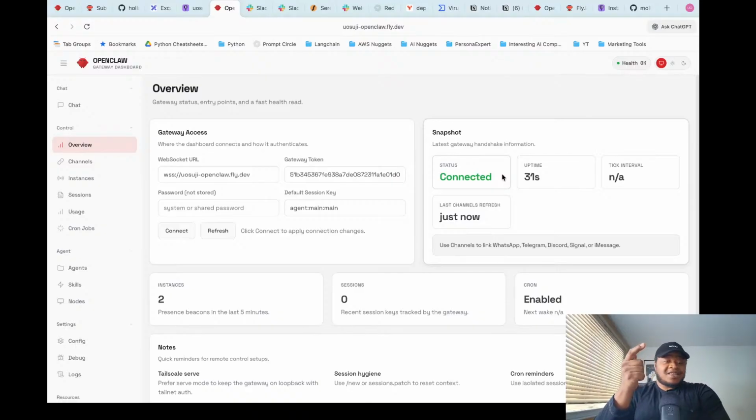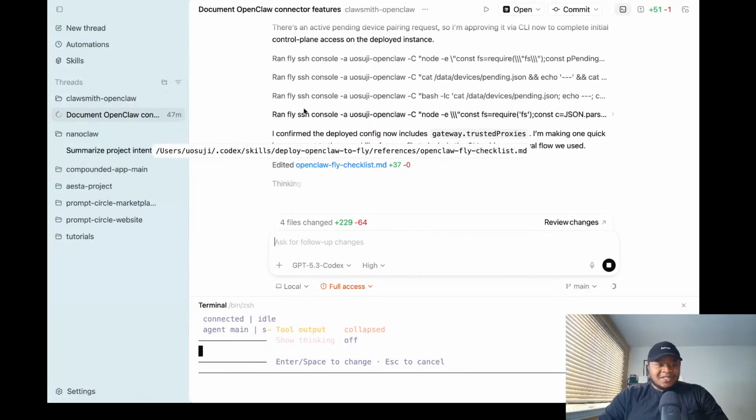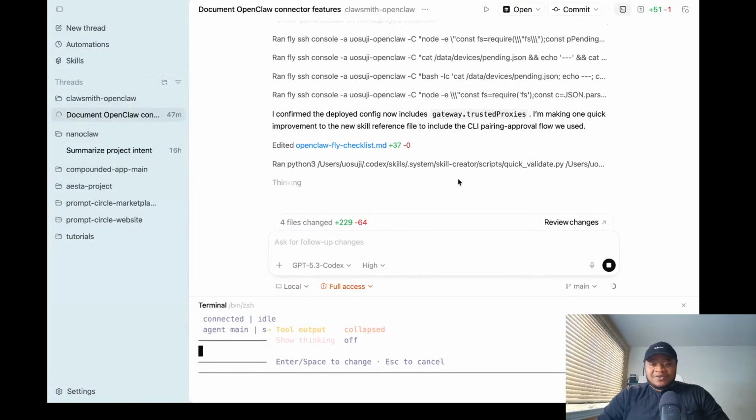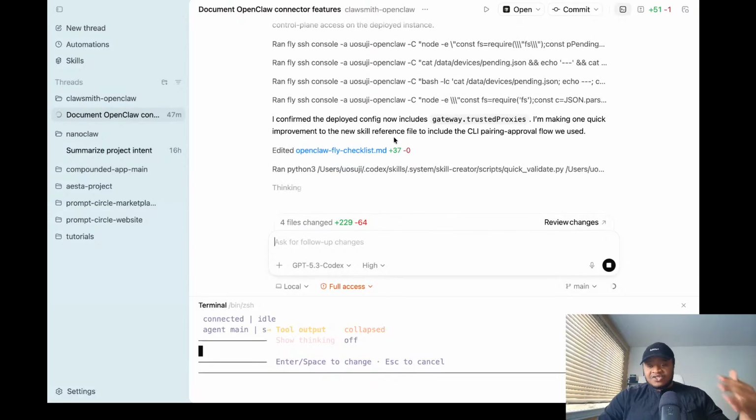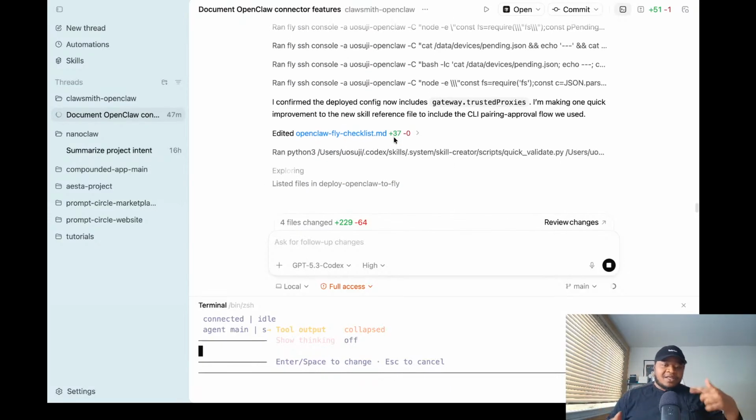This is the beauty of using skills, by the way. The reason I would say use skills is if you had to do all this stuff by yourself, figuring out how to do the Fly configuration, it would take you so much time. This is a very, very complicated setup. All of it is now available in the skill, and all I needed to do is tell it to go use the skill. This is why skills are just so cool. They're the best. Now it's able to do all of that work because it has all the instructions. It understands how to interact with it, how to do the pairing, all of that stuff. It's all good.